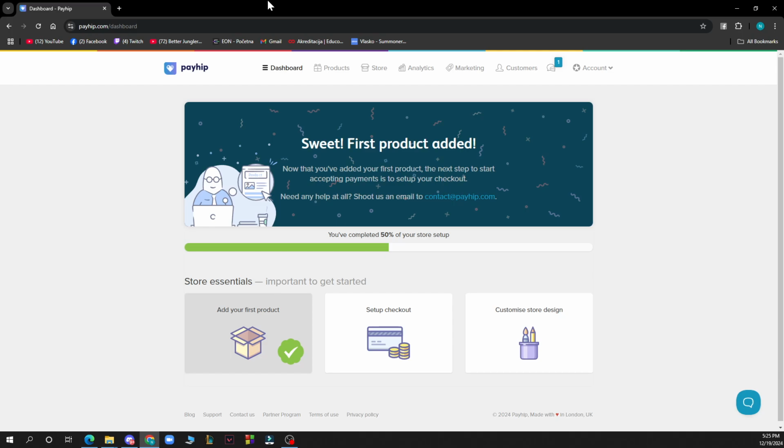But now guys, let's see what we actually have in front of us here. As you can see in the top side of the screen, we have the product store, the analytics, marketing, the account and everything about it, and in the middle of the screen we have the store essentials. But now guys, let's see how you can actually hide a product on Payhip.